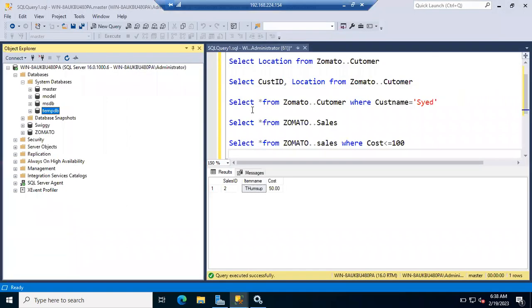So now my question is, if model is corrupted, can I restart my SQL Server? Can I start my SQL Server? No, sir. Why? If model is corrupted, it means that the same property will be applied to the TempDB, and TempDB will not start. So that's why it does not work. Very good, guys.